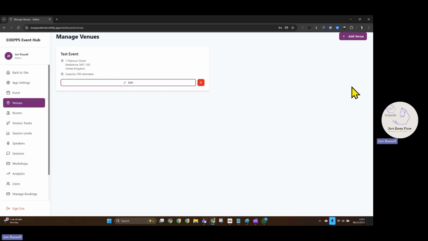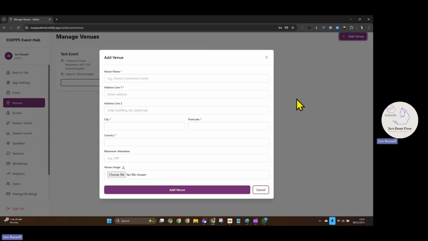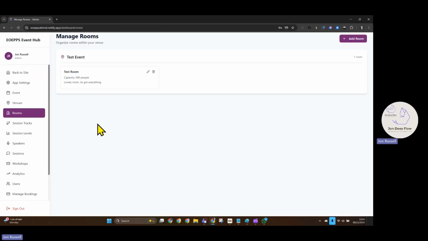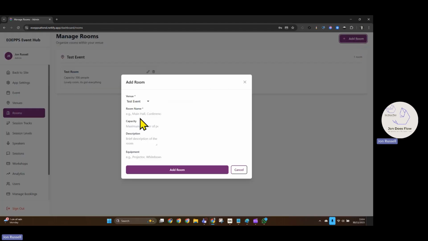Next, we have venues. Pretty easy to add a venue. Just click add venue, stick it all in here. And you can see here's my test venue. We can also set rooms up as well. You can add a room and you can set it against the venue, and set how many people, the maximum capacity, etc.